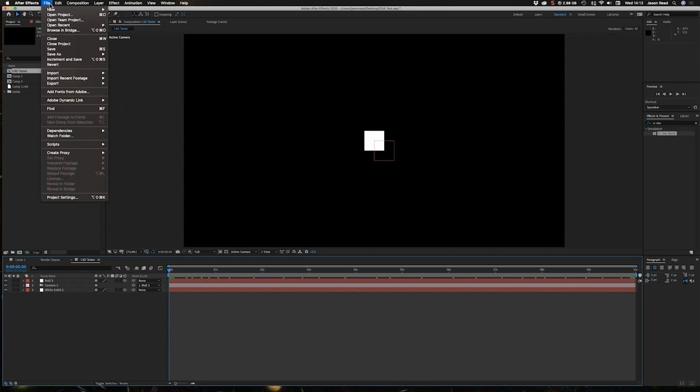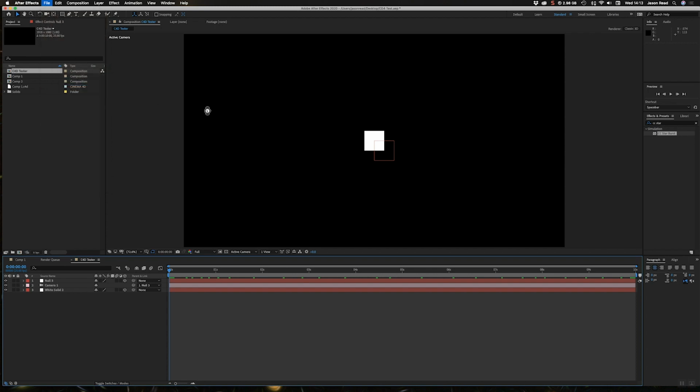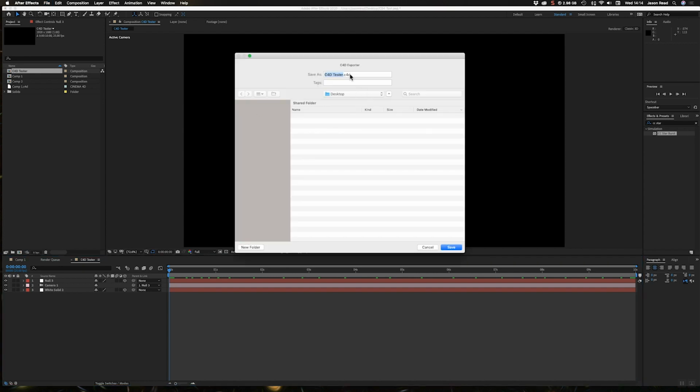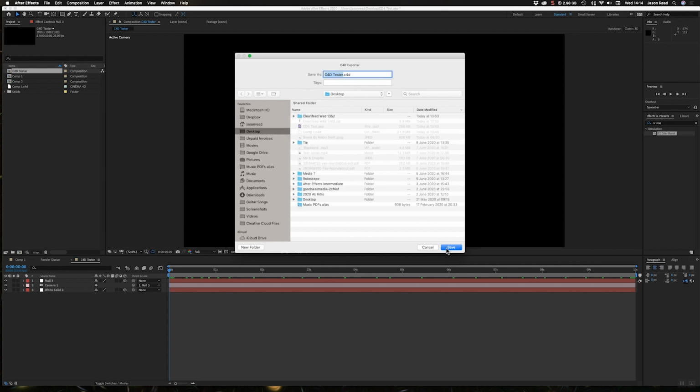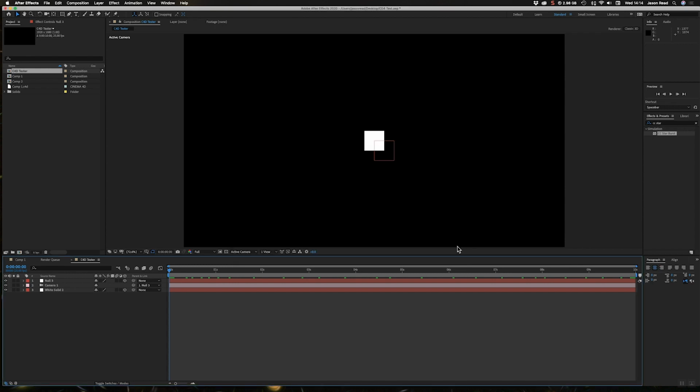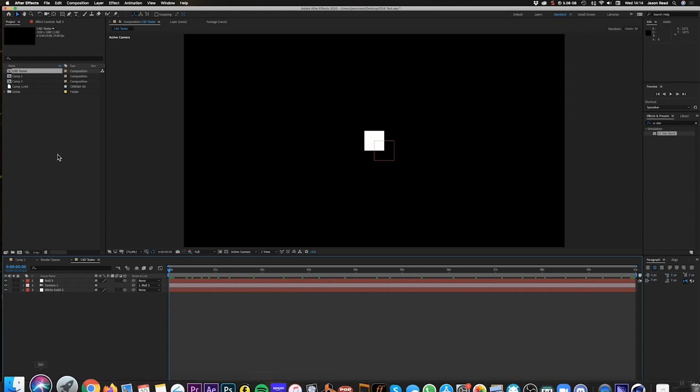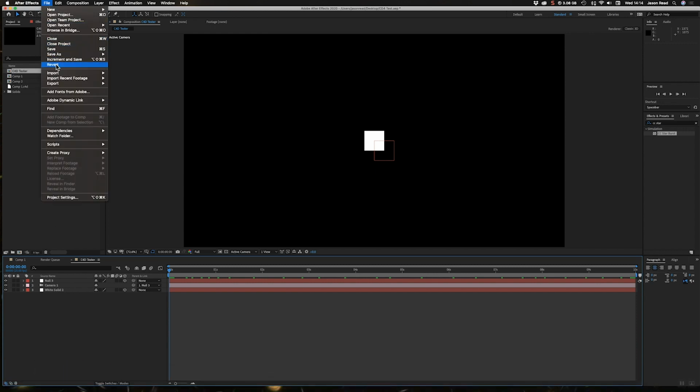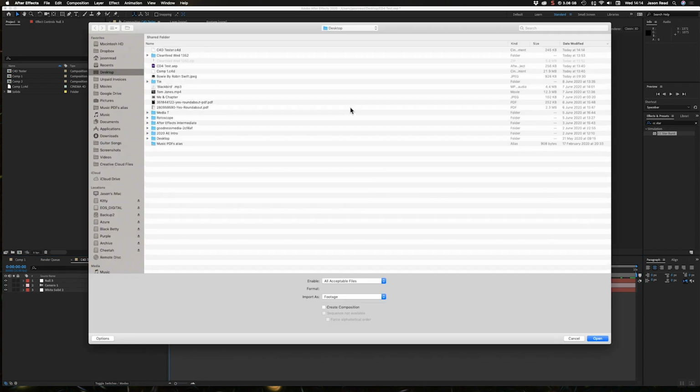Okay. And what I'm going to do is take this layer, just make sure I'm in my timeline selected, go to File and Export. And I'm going to export it with the Maxon Cinema 4D exporter there. And I'll call it the same thing, C4D Tester. Okay, so I'm just going to hit save on that. All right. And then I'm going to go to File, Import, File, and I'm going to import it back in.